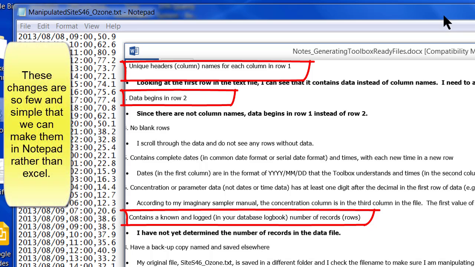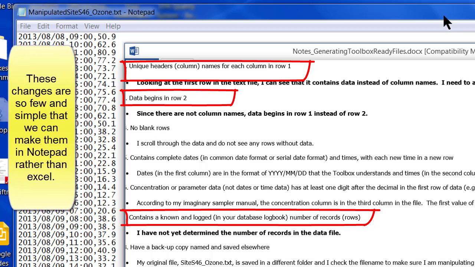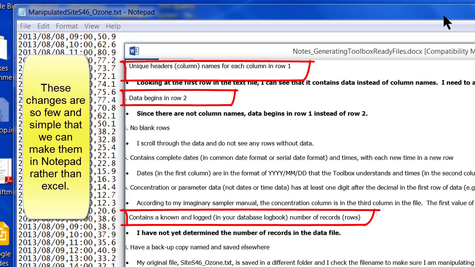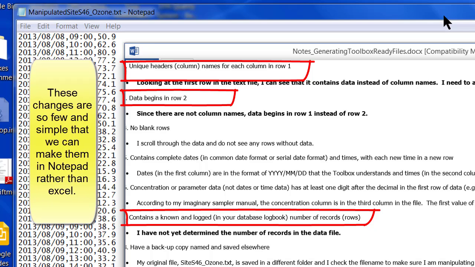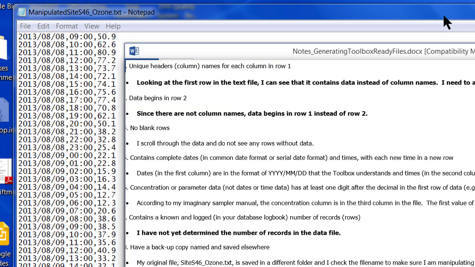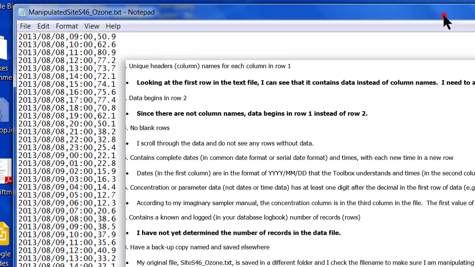Since I don't have that many changes I need to make to this file, I can go ahead and make these changes in my text file. If there were a lot of changes you needed to make, you could import it into Microsoft Excel and make the changes there. Or if you are not comfortable working with the text file, you could also import it into Microsoft Excel. We're going to demonstrate that with another file, but not this one. So I'm going to go into my text file.